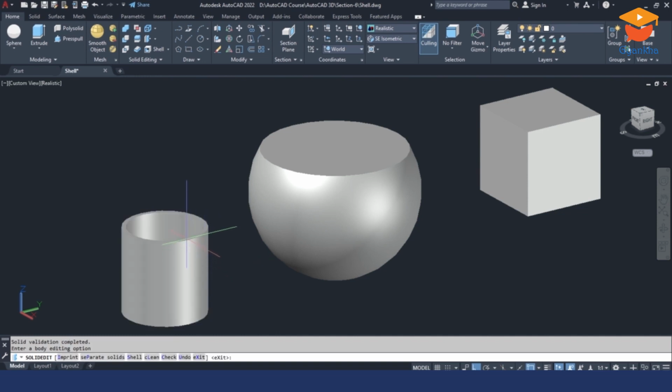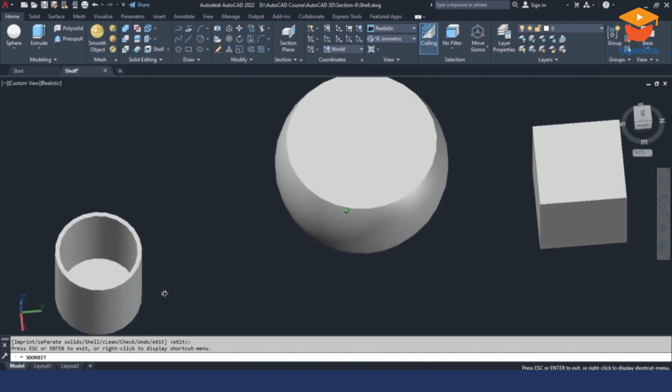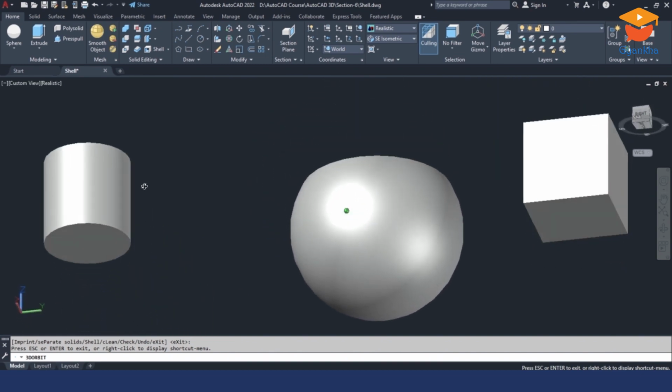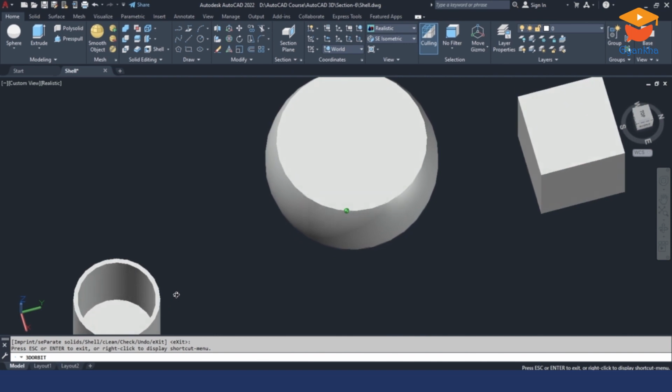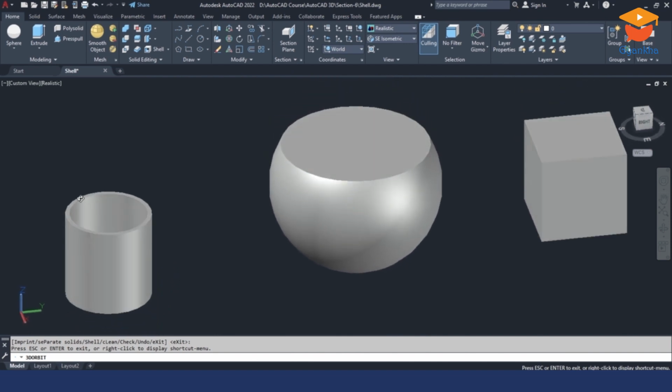Now you can see, you can just go to orbit, and you can see all the other sides have 5 unit thickness and this top face is removed.